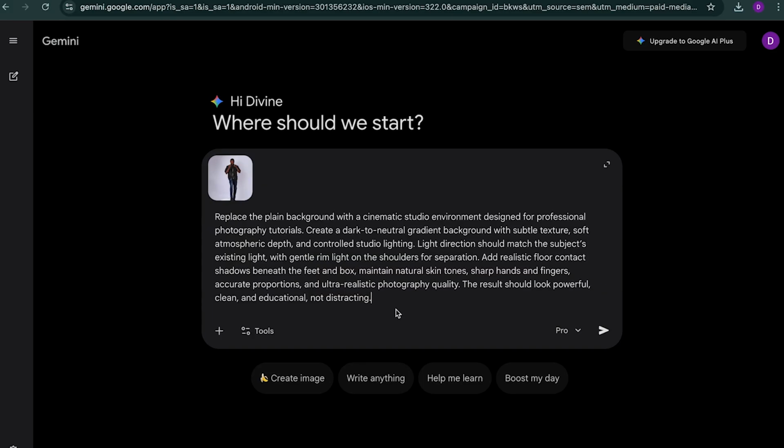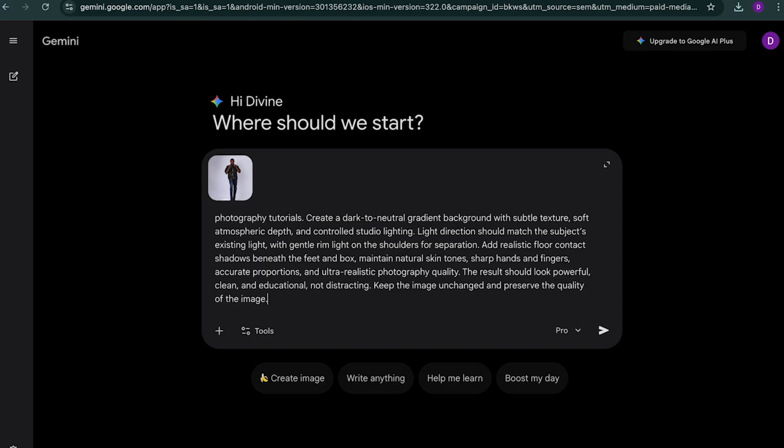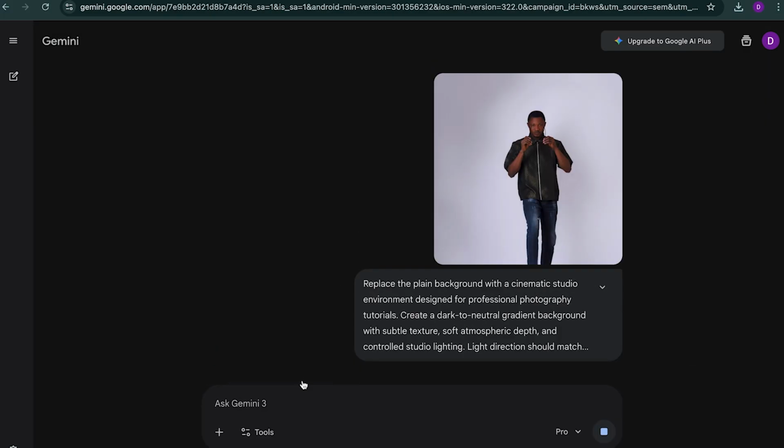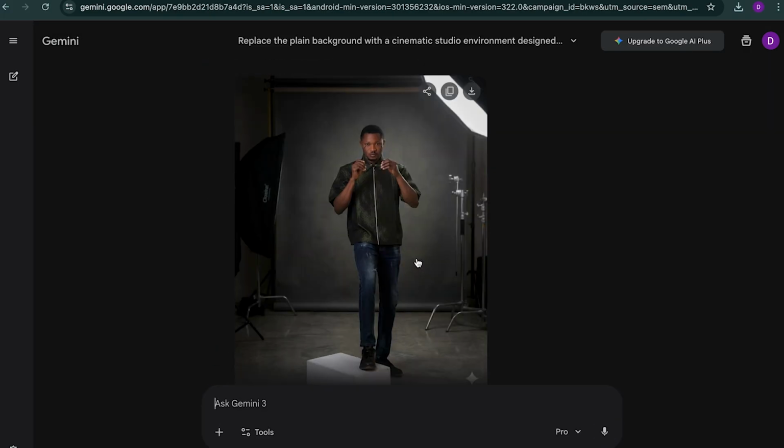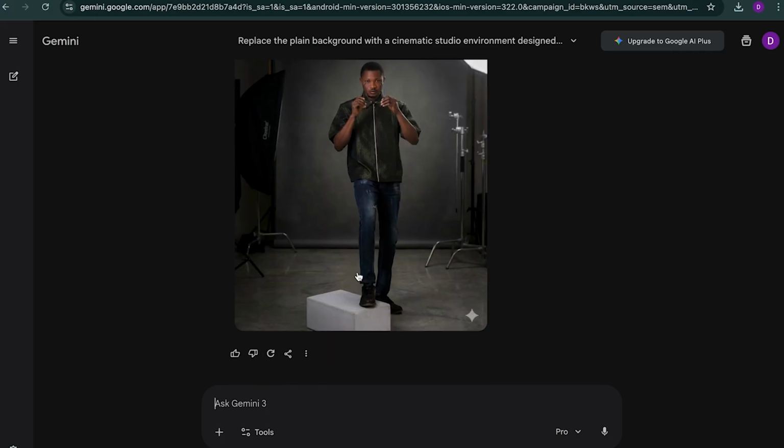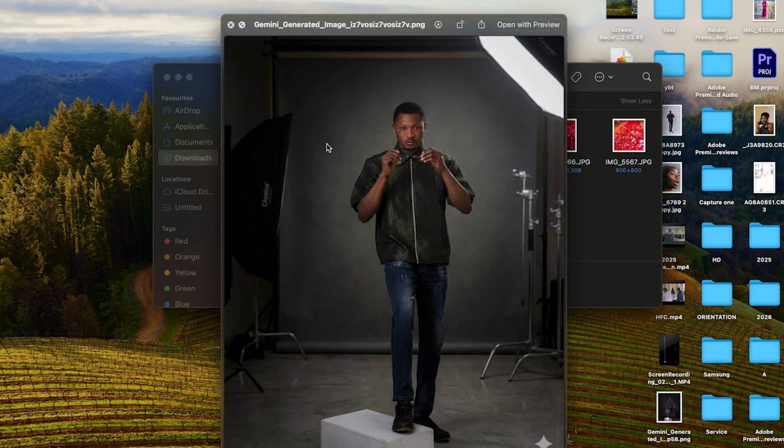In this video, I'm going to show you how to use ChatGPT to get the right prompt. So you take this right prompt to Google Gemini with your image, and you are going to use it to transform your image seamlessly.